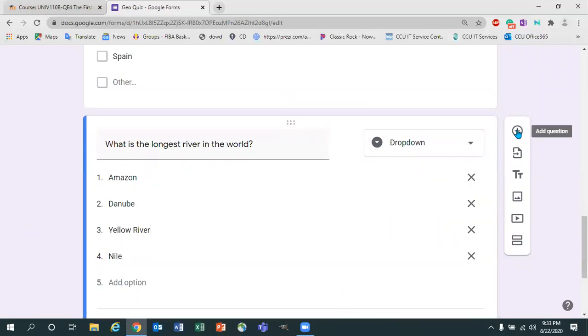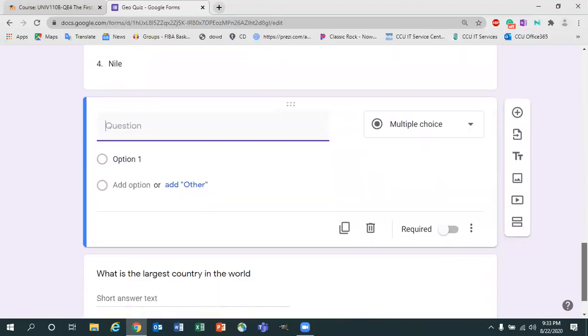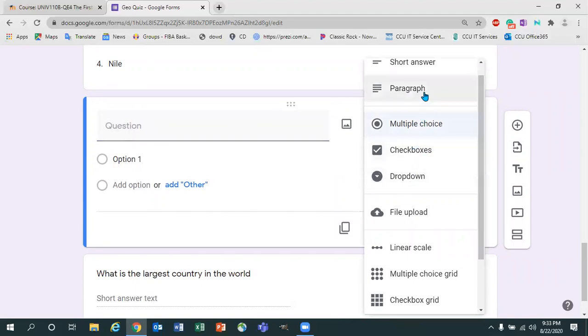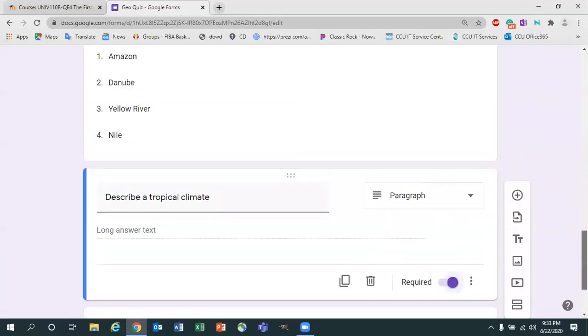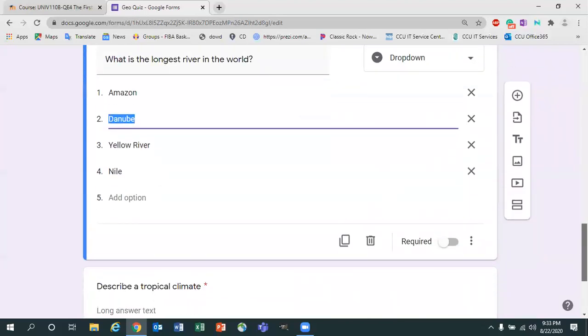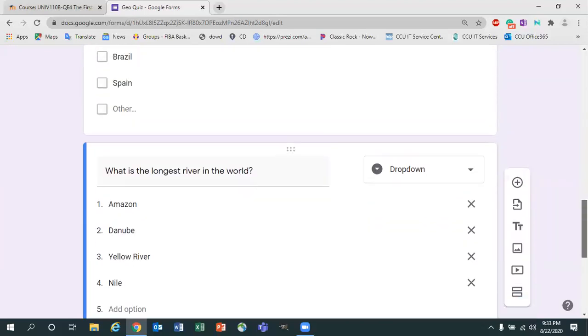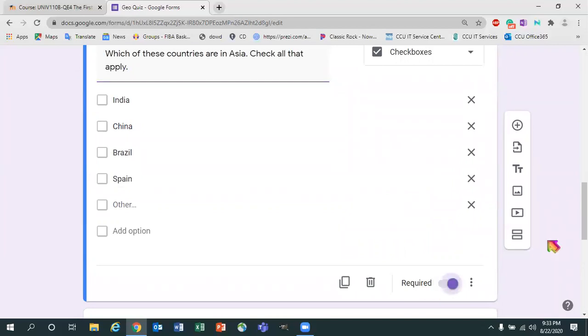And let's add one more open question at the end. And that question is going to be a paragraph, so the student can answer anything they want. And I'm going to ask the student to describe a tropical climate. So now I have my quiz, and I can require the student to answer all the questions by clicking required on each one of them. So the student won't skip any questions.